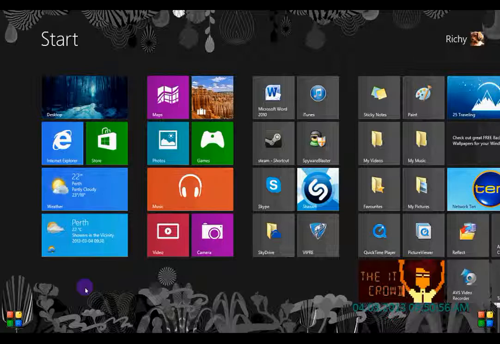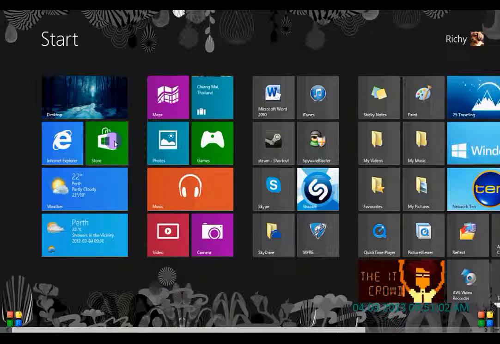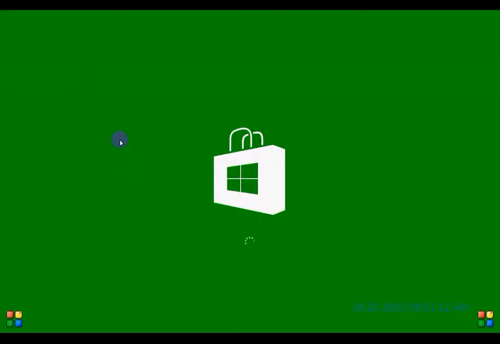For this one we'll be looking at basically the Windows Store. I think that's what they call it, the Microsoft Windows Store. Basically it's an automatic link to the Windows Store. It's automatically on your Windows 8 Metro interface. So we just click on that and wait for it to load.